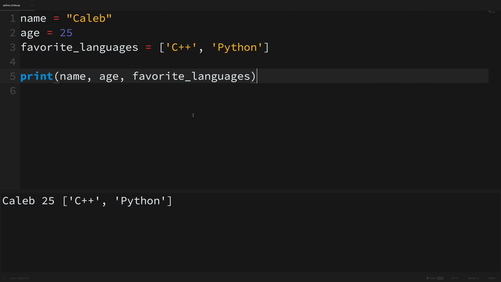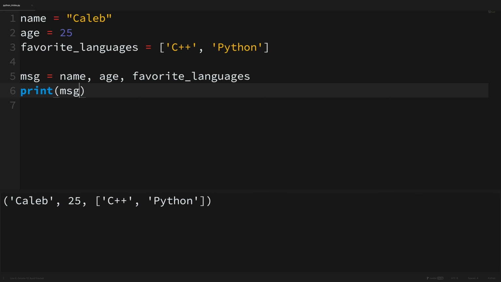Now there is an important thing, and the reason I wanted to make this tip is because this does not work for any kind of string concatenation. Looking at the output, you might think it just does some kind of concatenation, but that's actually not the case. So if I said something like message and tried to assign all of these to it, well, we're actually going to get a tuple with 3 elements in it. So if you want to do the equivalent of what print was doing, you just have to do some concatenation.